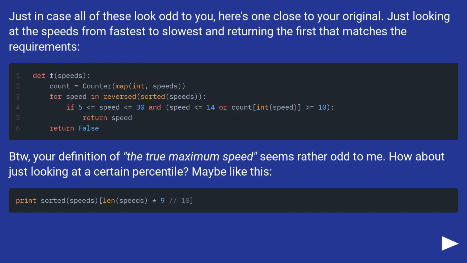Just in case all of these look odd to you, here's one close to your original. Just looking at the speeds from fastest to slowest and returning the first that matches the requirements.